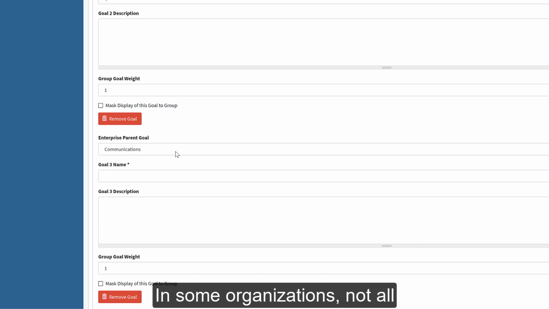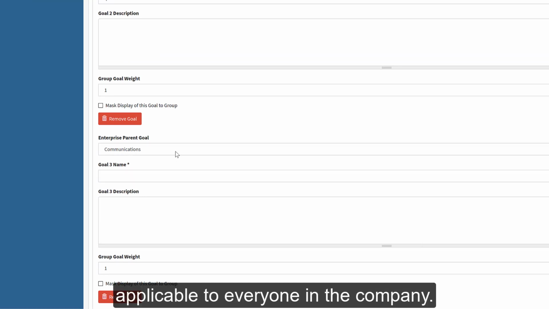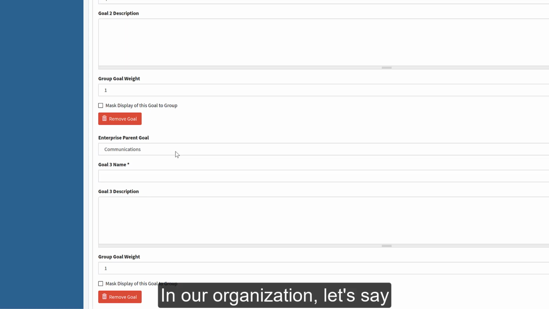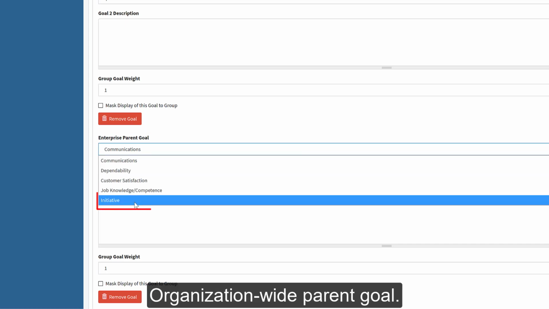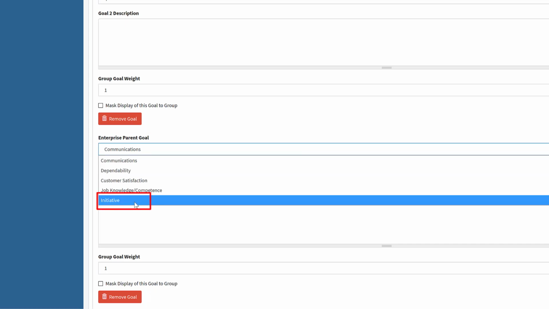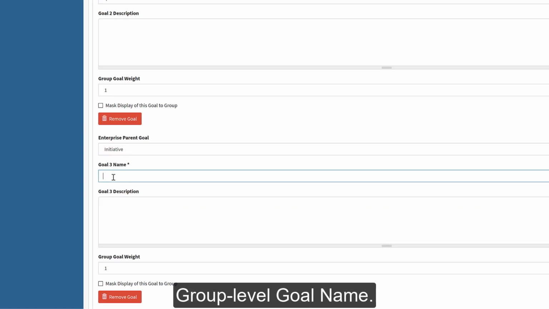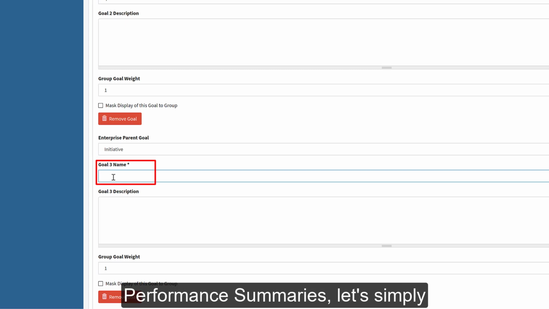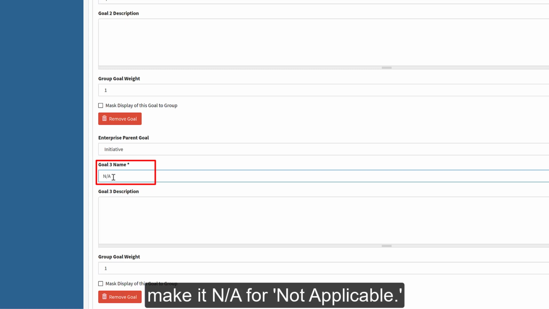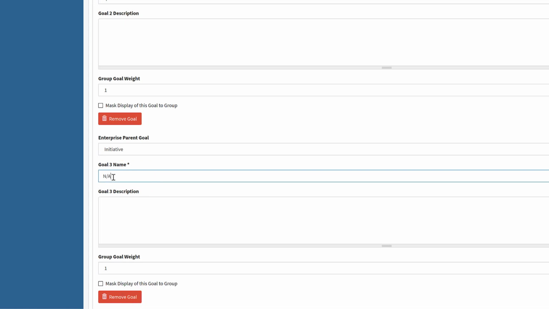In some organizations, not all organization-wide goals are applicable to everyone in the company. In our organization, let's say that the organization-wide goal of initiative doesn't apply to all members of the sales department. We can configure this setting by selecting initiative as the organization-wide parent goal. We'll then add a group-level goal name. Since this group-level goal won't be displayed for snaps or performance summaries, let's simply make it N/A for not applicable.